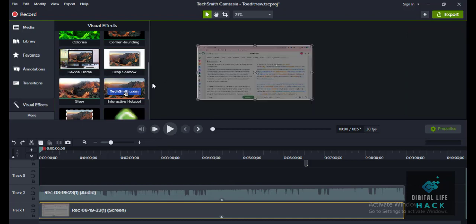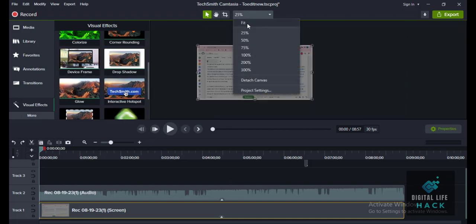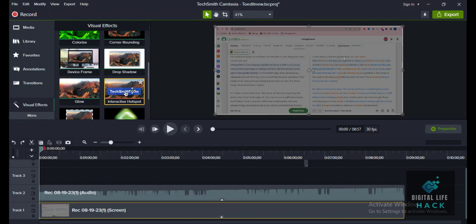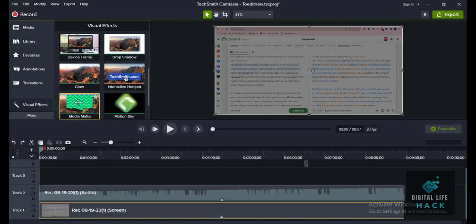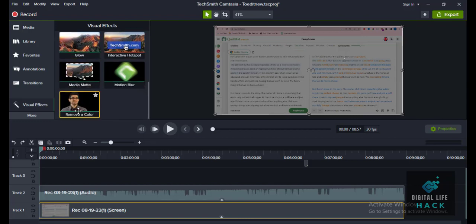We have glow. Sorry, back to fix. We have glow, and likewise we have motion blur. We can remove, maybe you have some colors now. Maybe let's try to remove this color now. This green color here. Let me drag this and place that's green.